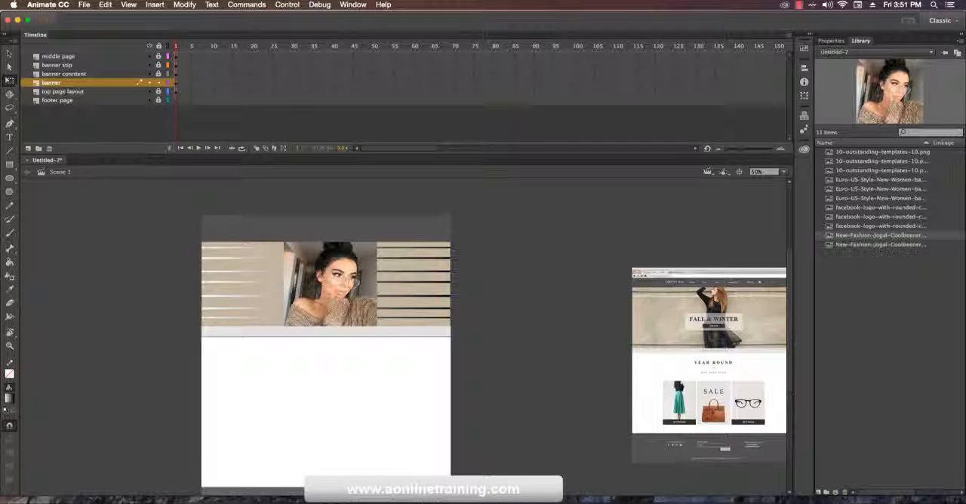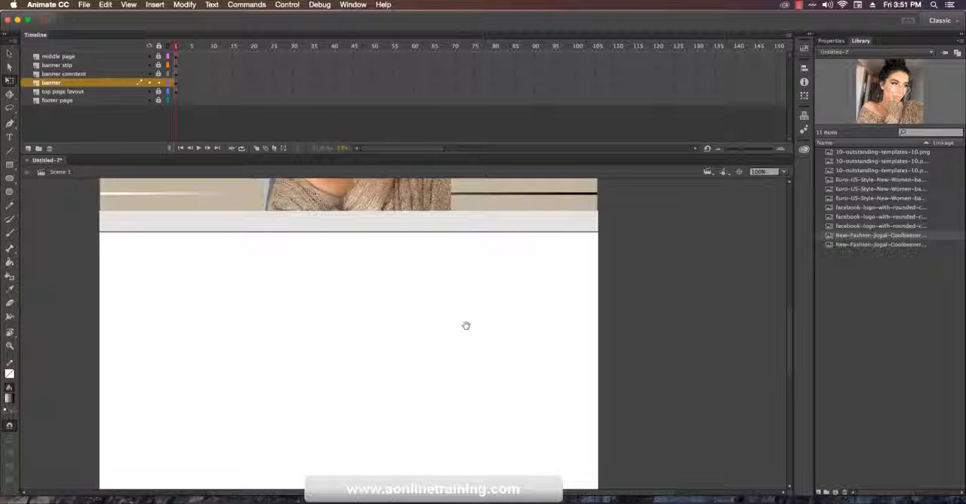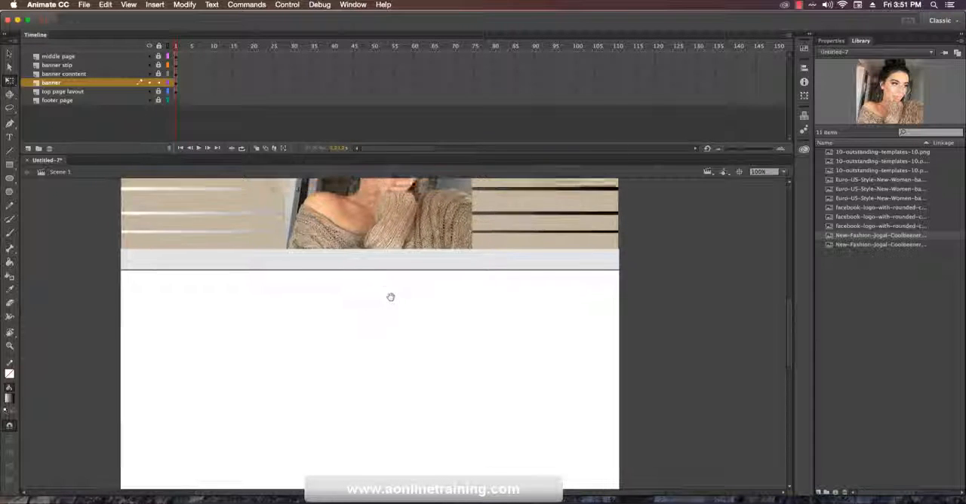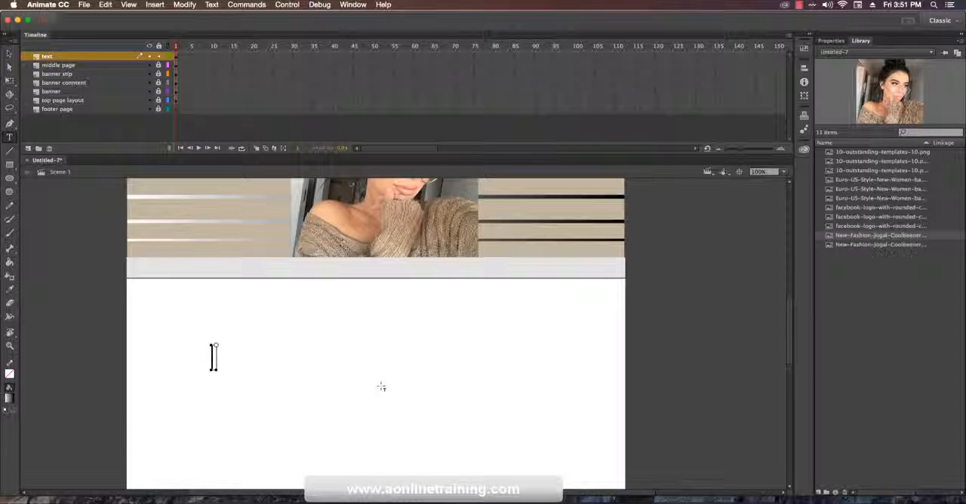Now for the items, first of all, I just type some text. So yeah, this banner is locked, and banner. Now I have worked on this content. So middle page. Make the outer layer of the middle page. Name is text. Use the text tool. Now text some.